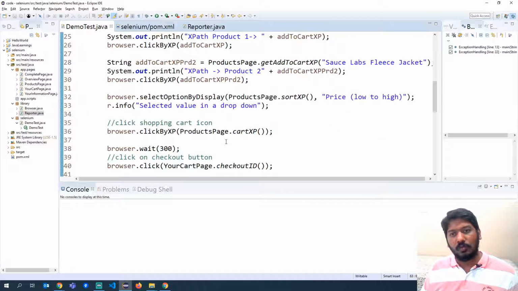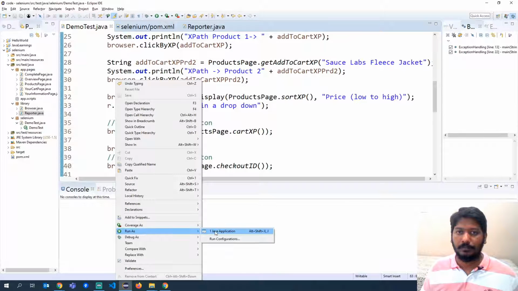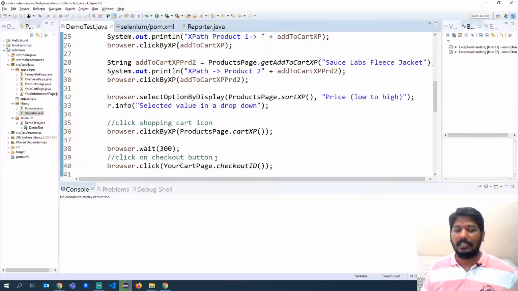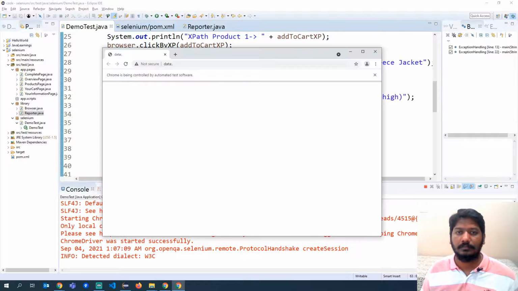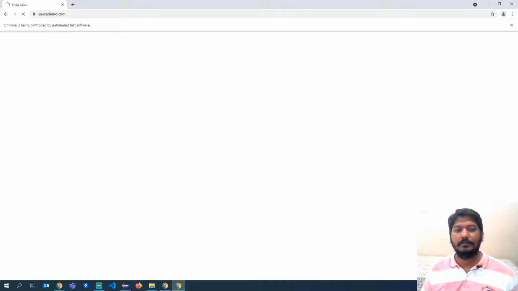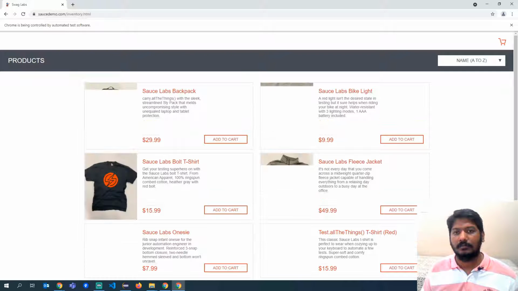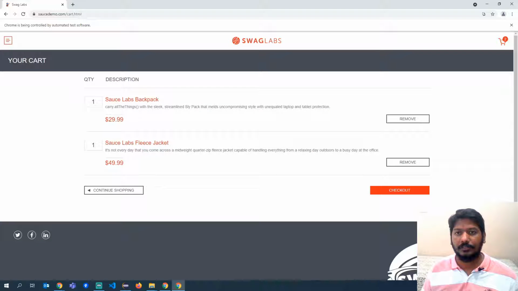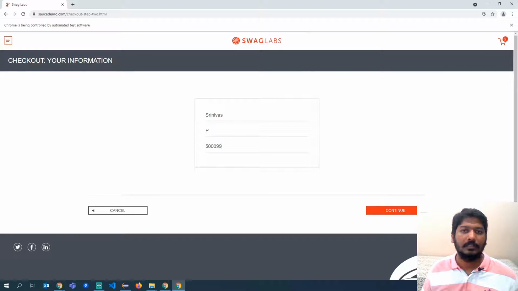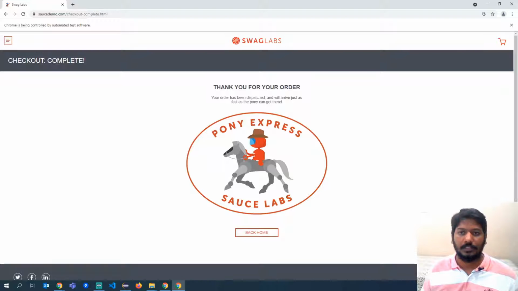Okay, so now let us execute and see if everything is working fine and if the report is getting generated or not. I've triggered the execution. The browser is launched. It is logging in. It is adding the items. Entering data, finish, and then the thank you message. Now let us see whether the report has been generated or not.